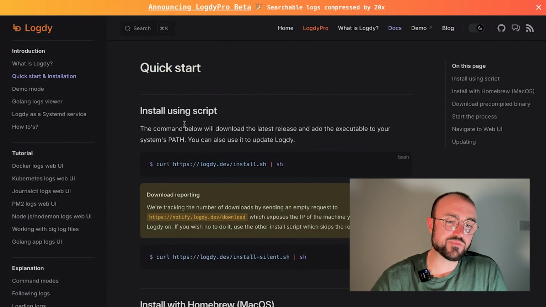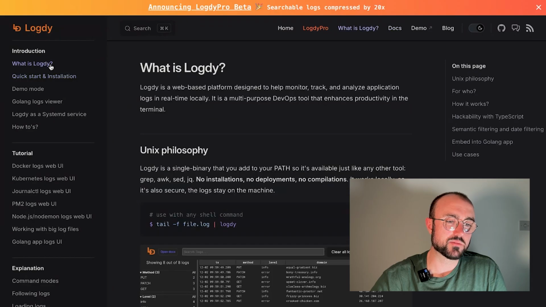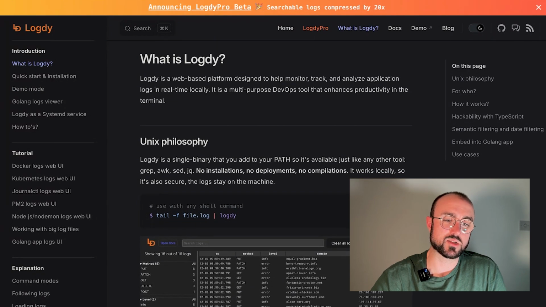Quick start. See, I think this is better than what Sequin had, even though I think this is great. But I feel like they said that starting with the quick start is the way to go. But they start with what is Logdy. So I'm very curious to hear if they change their mind. Anyway, Logdy is a web-based platform to help monitor, track, and analyze application logs in real time locally.